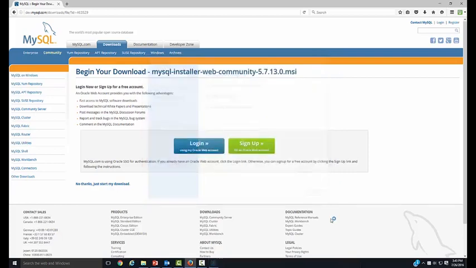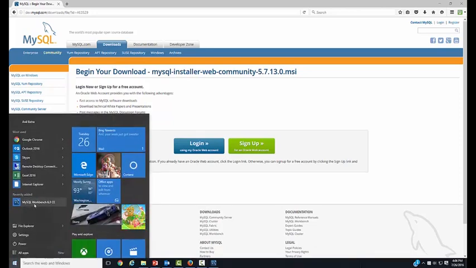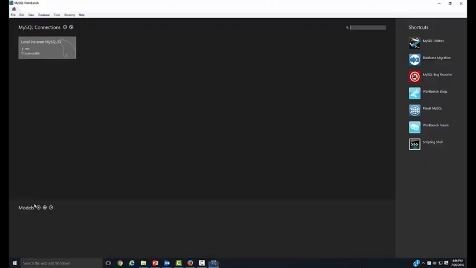Again, next. Now finish. Once the install is complete and done, you should be able to see MySQL Workbench in your start menu. Go ahead and click on it. This is the interface that we will use extensively to interact with the data.